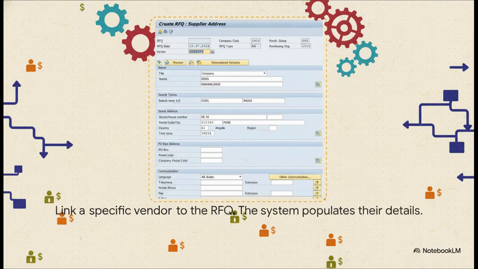And this is a super important point. Each RFQ you create is tied to one and only one vendor. You pop in their unique vendor number and you'll see SAP automatically pulls in all their details. This means if you want quotes from 3 vendors, you're going to create 3 separate RFQs.